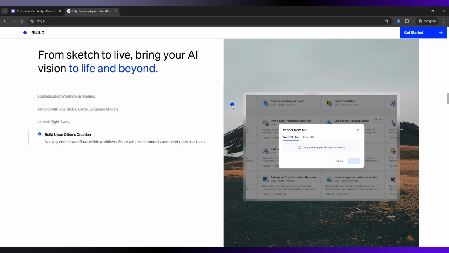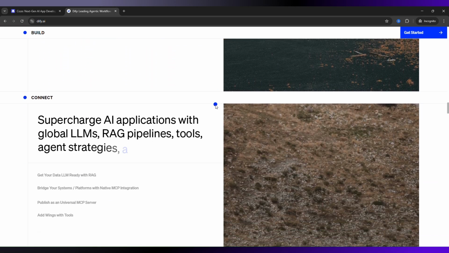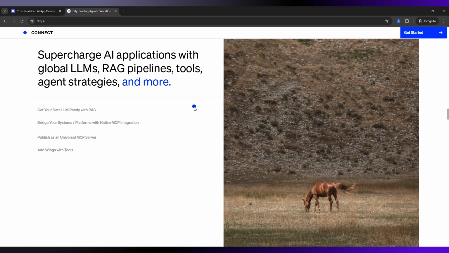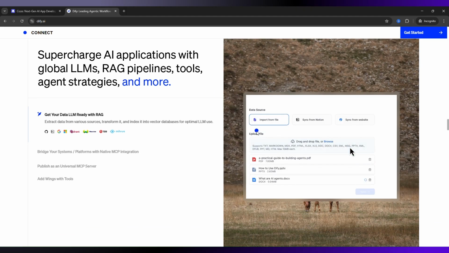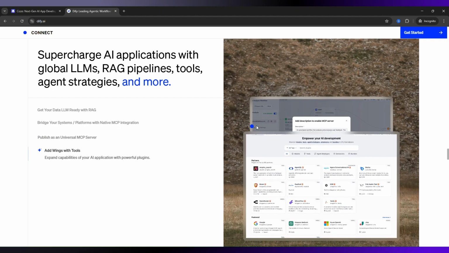Bottom line, Dify is the better platform overall for developers and serious AI products because it offers more control, scalability, and flexibility. But Coze is much easier for beginners, and for quick chatbot creation, it often feels faster and more approachable.